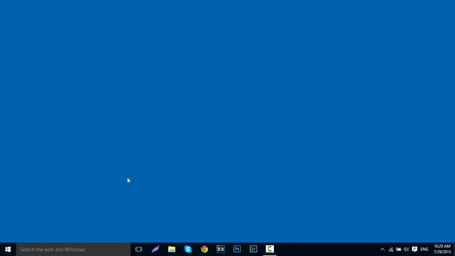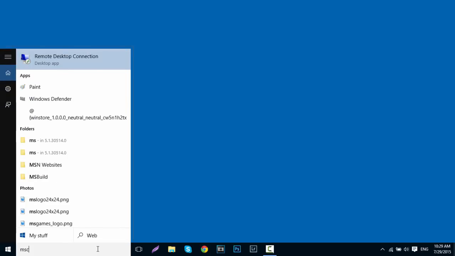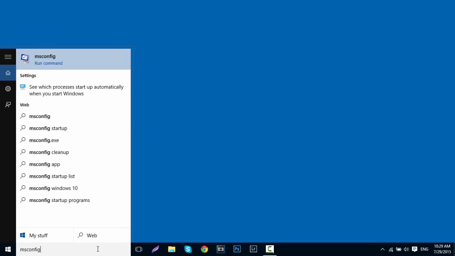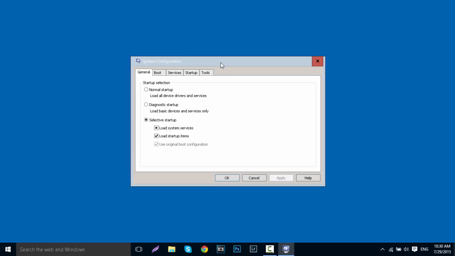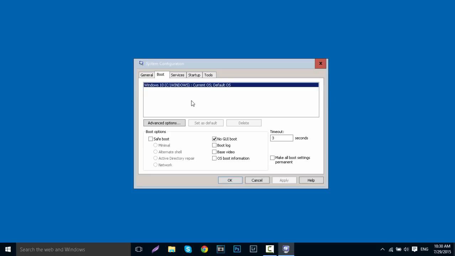So then the second thing you want to do is at the bottom where it says search the web and Windows, click in there and type in msconfig. Then at the top you will see msconfig run command. You want to click that. This will then load up the system configuration tab where you can change all your boot stuff and your services which start up on boot. So basically what you want to do first is go over to boot. Then it will show you what operating system you have, so Windows 10.